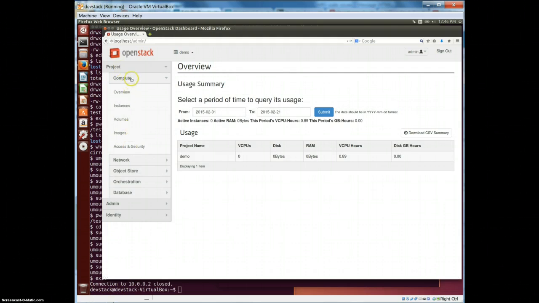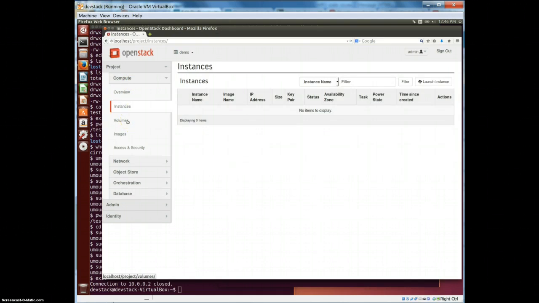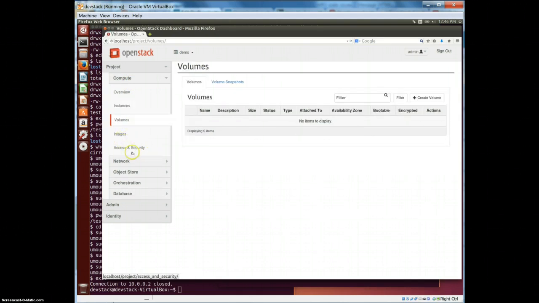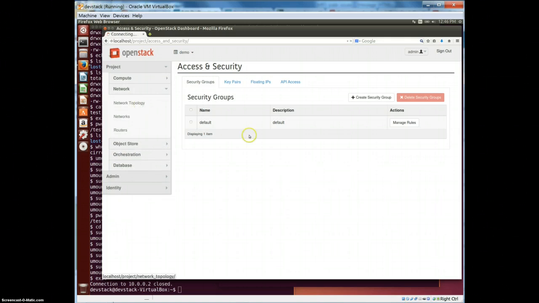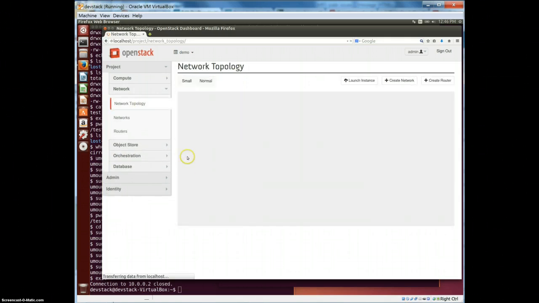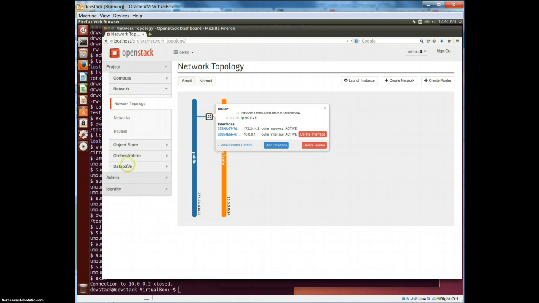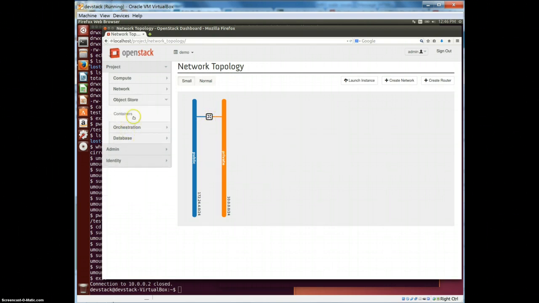The first one is the compute tab. Here we can create instances, we can create volumes, and we can manage the security groups as well as the key pairs and stuff like that. Under the network we see the network topology. We would see one private network and one public network, connected through a router. The object store is for object store management.